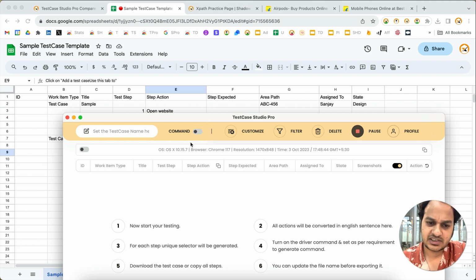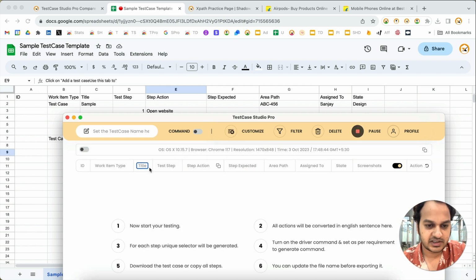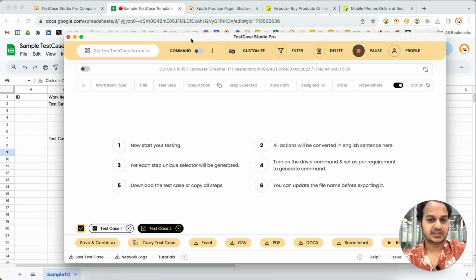Now, if by mistake you feel that you have not arranged the columns or renaming is required, you can also do it from here. You just click and add it. Also, if you have to move anything anywhere, you can move them, so that is also possible. Okay, so our template is ready.